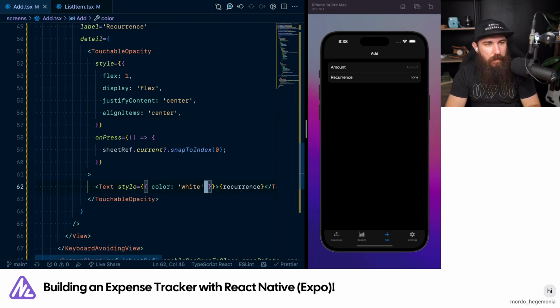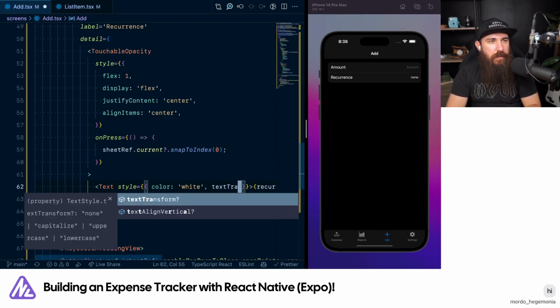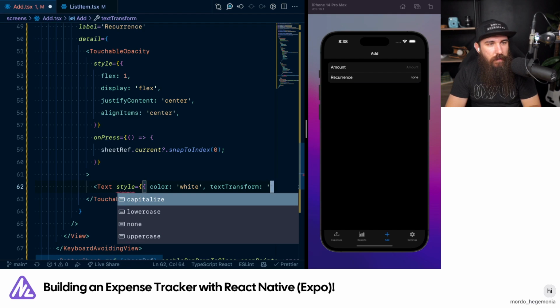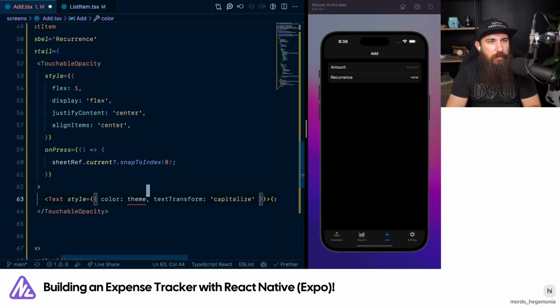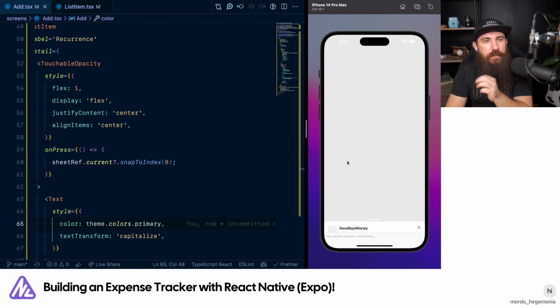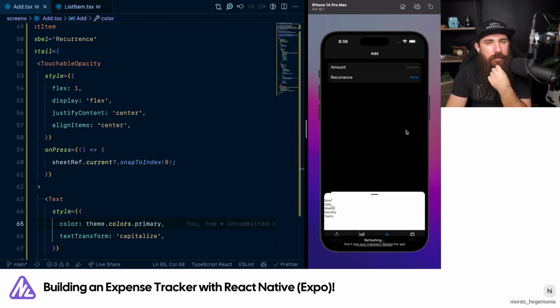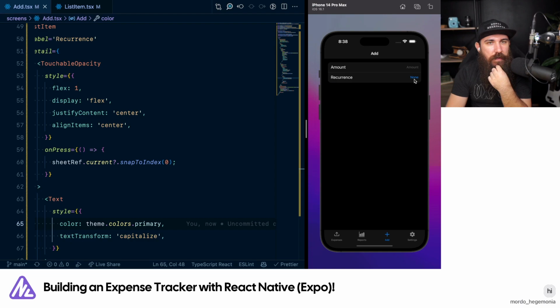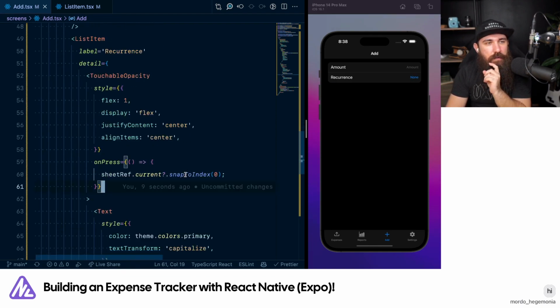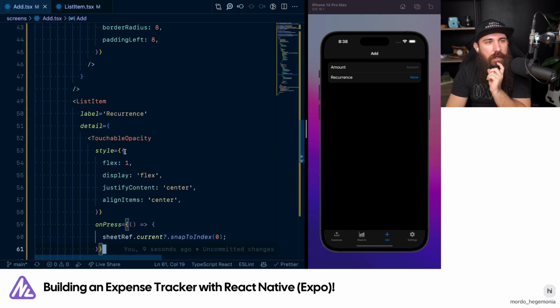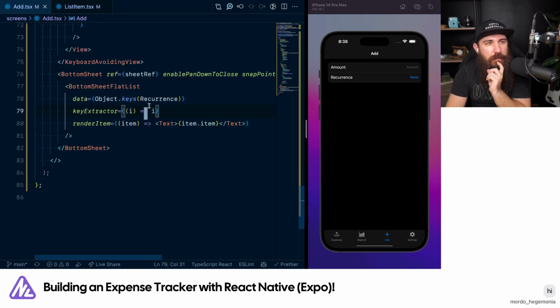Okay, so we'll do text transform, capitalize, and we'll do color. Instead of white, we'll do theme. Import that from the theme. Colors primary. This should look better now. There we go. Capital case. Clicking on it will open this up, but we still need to figure out how to keep the bottom sheet actually closed by default, you know?